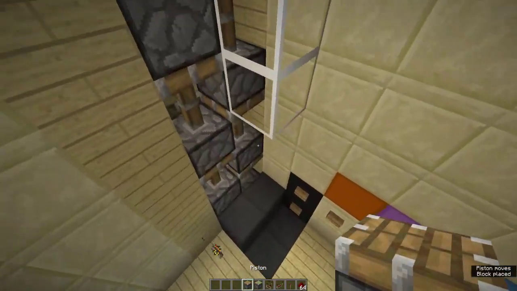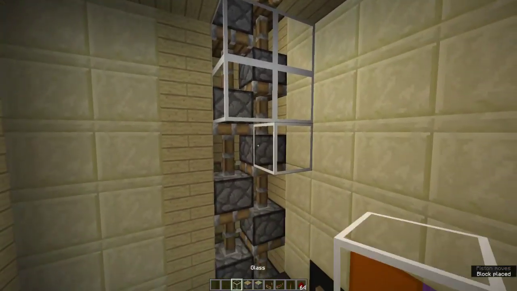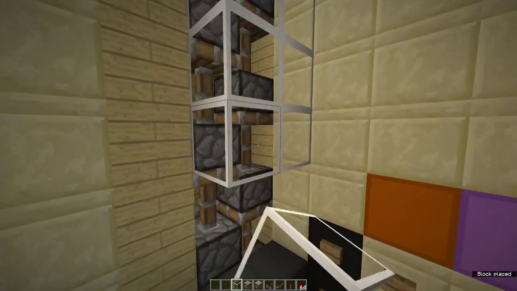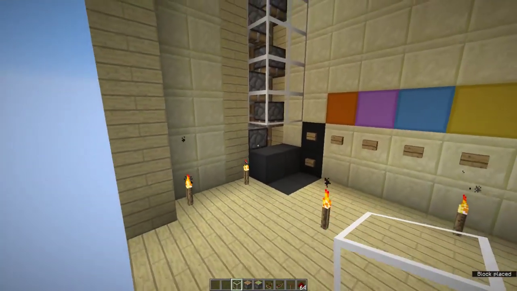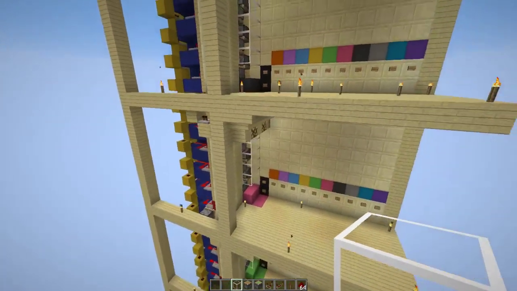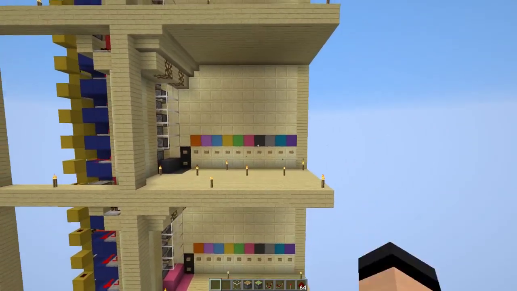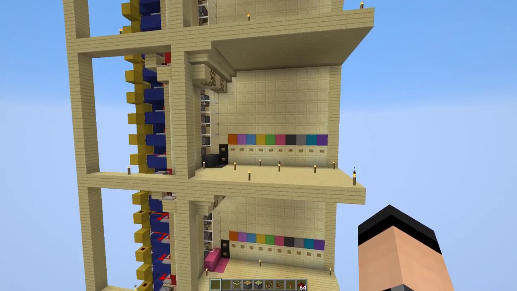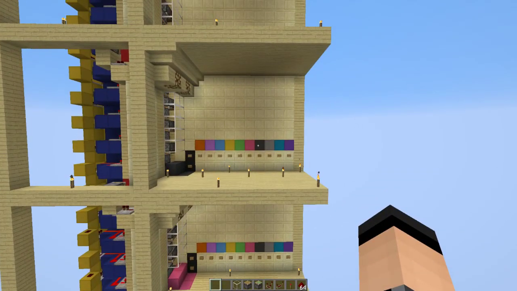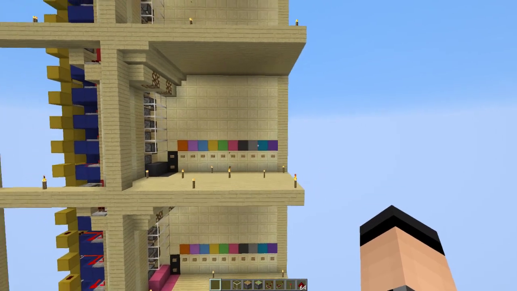I don't actually understand, nor do I want to understand, why it works the way that it does. Seriously. So we made it to the... We went 1, 2, 3, 4, 5, 6, 7 floors. But we couldn't make it.